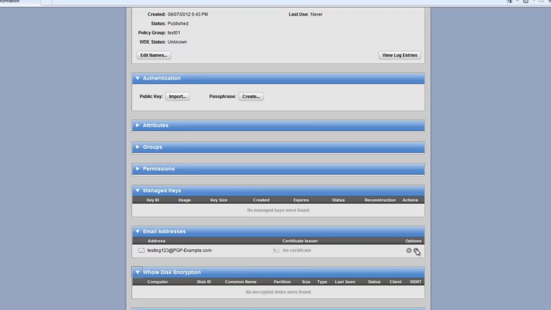It looks just like these kind of buttons right here. You just click it, a little pop-up screen pops up and says, okay, here's the disk ID, here's the computer, here's the username, and here's the Whole Disk Recovery Token. And then on that encrypted disk, you actually say, hey, I'm going to use a Whole Disk Recovery Token instead of my regular credentials to get on.